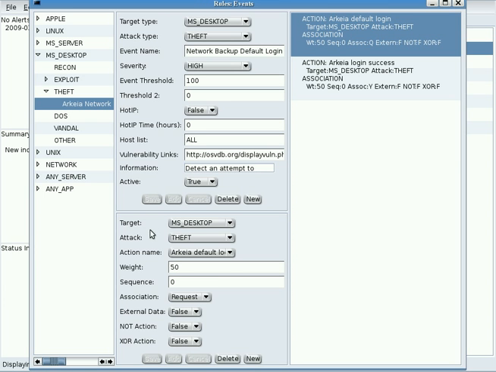The target type, attack type, and action name identify the action. When an action is detected, its weight is added to the event total. If actions must be in a specific order, the sequence number is set for them. Every action in the sequence must have a unique number.